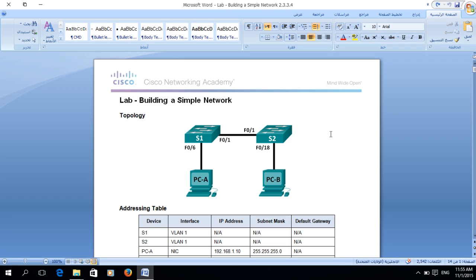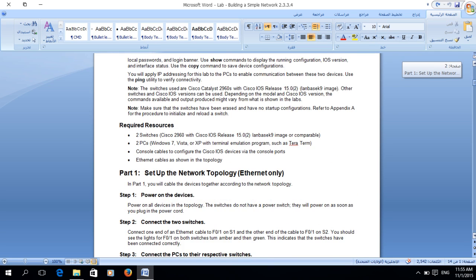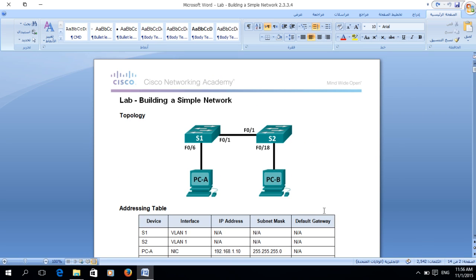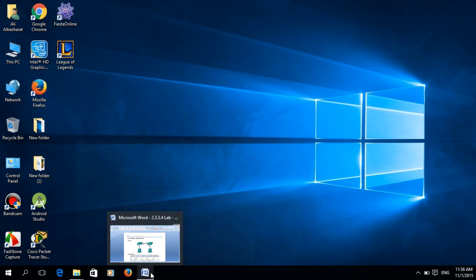Hello guys, in this lab we will learn how to build a simple network that connects two computers via two switches. So first step, we will build this topology. So we need two switches Cisco 2960, two computers, console cables, Ethernet cables. So let's build it on Cisco Packet Tracer.